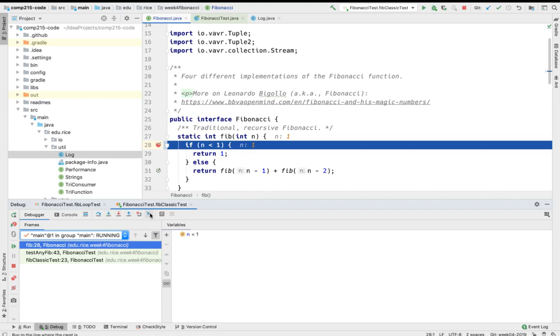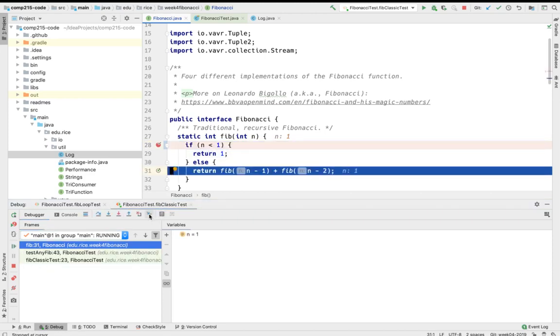This thing over here turns out to be really interesting, run to cursor. So I know that n is not less than 1. I know the next thing is down here. I can simply hit run to cursor, boom, and then it jumps to where I knew it was going to jump. But if there was a bunch of junk in the middle that I didn't care about, I can say go to where I care about.